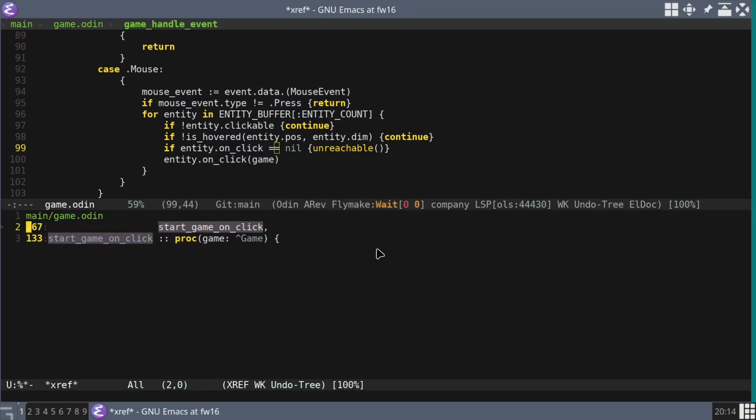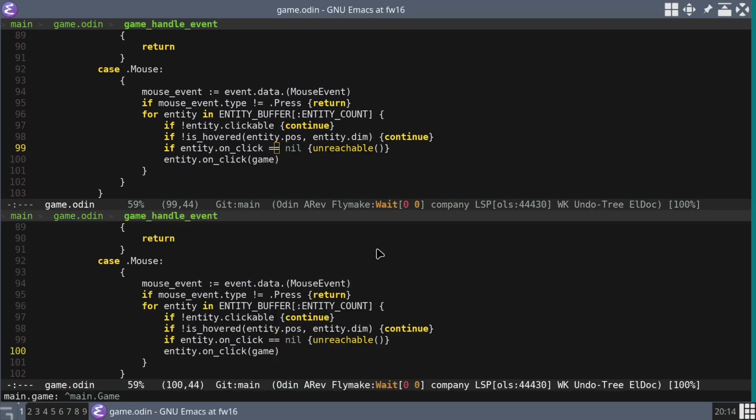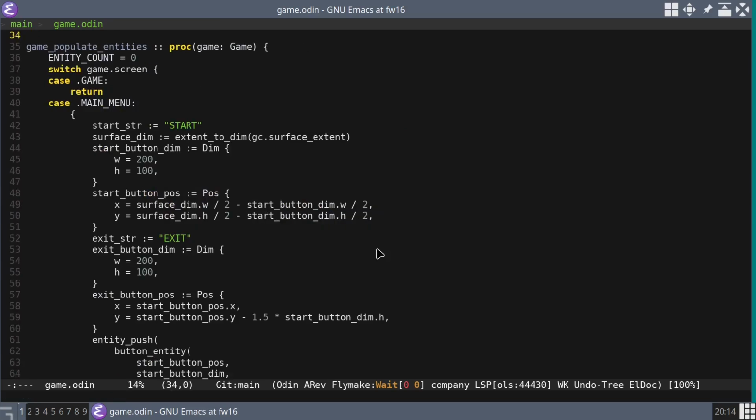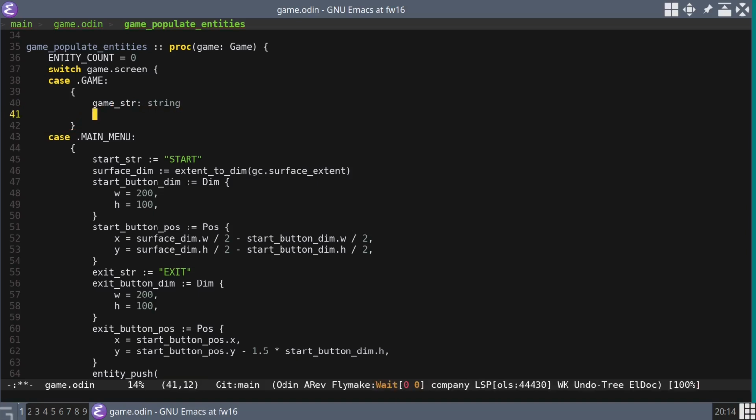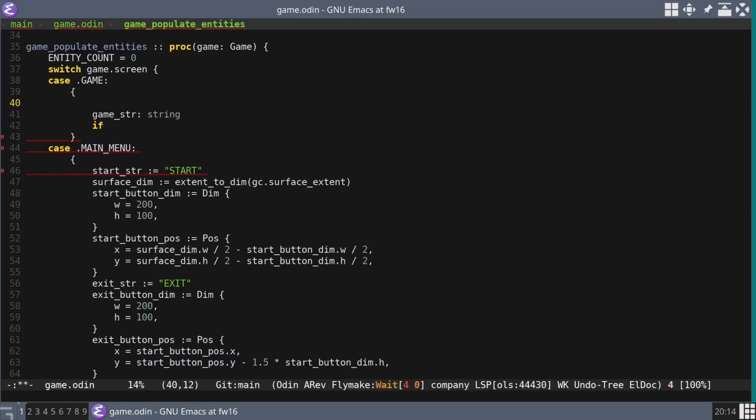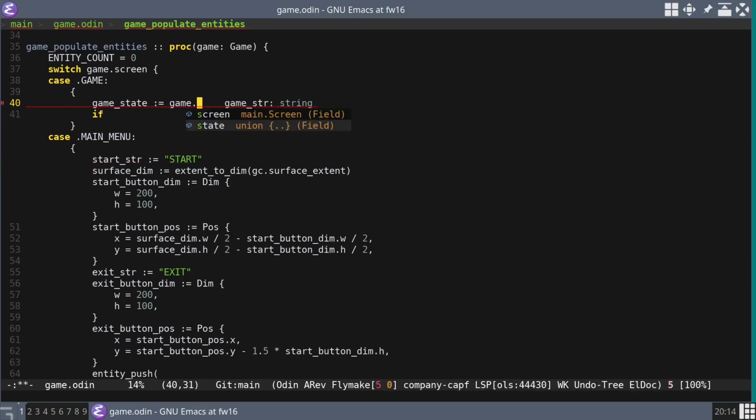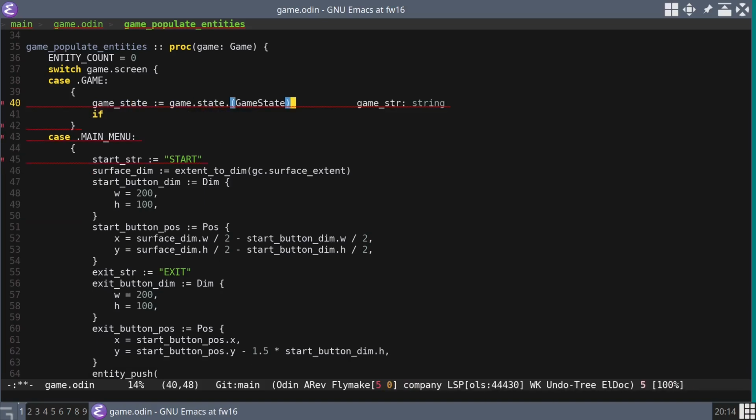So if we now go set a bit of game UI, which I guess will be a good test if our stuff is actually simpler, because it all lives in here now. Let's say game string will be a string. Go ahead and say, in case we've got that, can I go ahead and say game state is equal to game dot state game state.